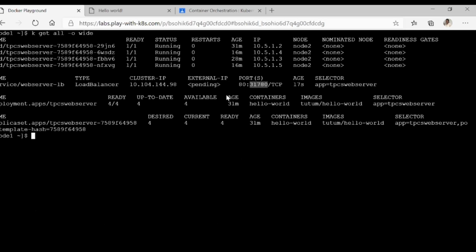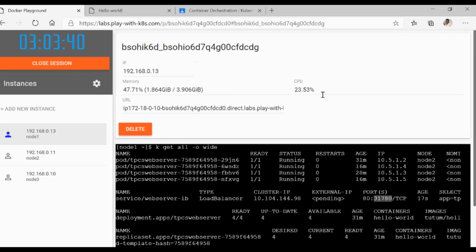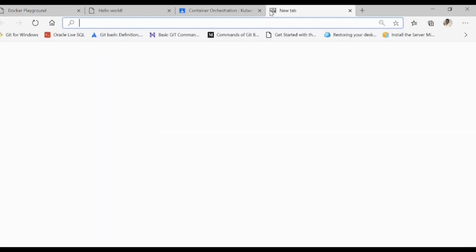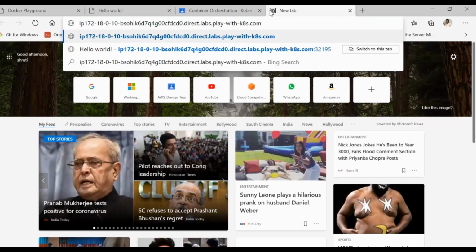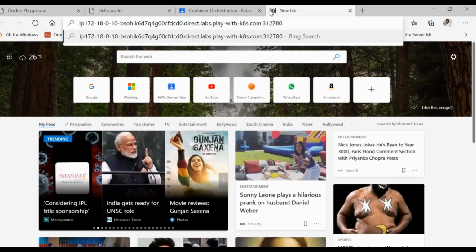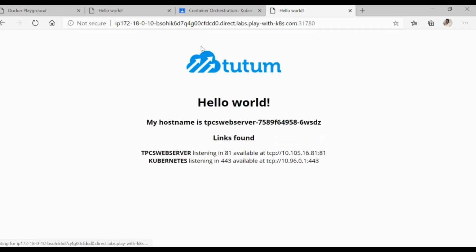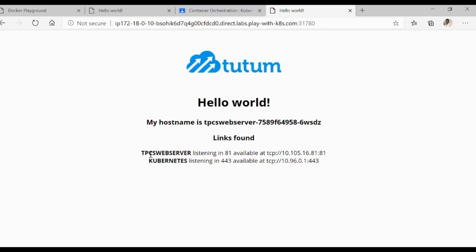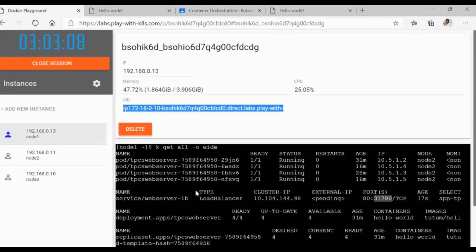Correct. Now let's go and see. So 31780. Copy 31780. Yes. So now it is coming through the load balancer. You see, TPCS web server listening at port 81 and Kubernetes listening at port 443. Yes. So now this is through my load balancer.